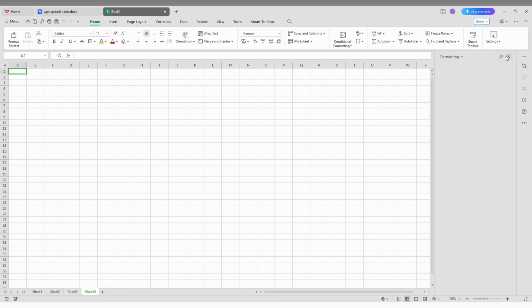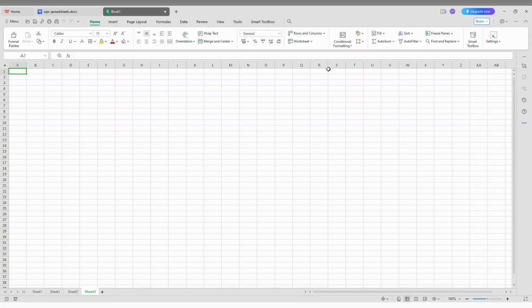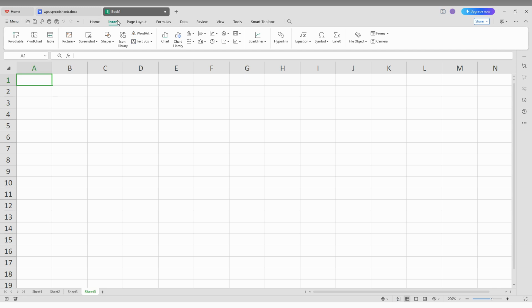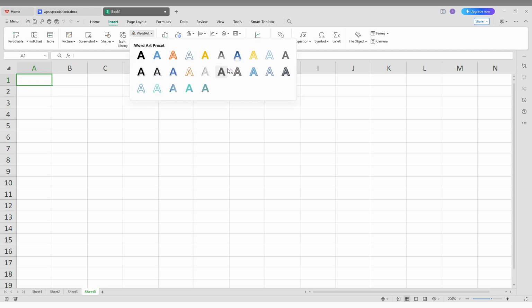So, how to insert a WordArt on your WPS Spreadsheet on your computer, I'm just going to show in this video. For example, you just need to click on the Insert option on the top. Then you will see this option called WordArt. Click on the top menu. Here you can find all the presets of WordArt. For example, you just need this type of pattern.